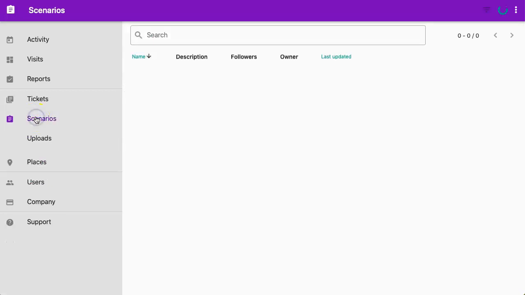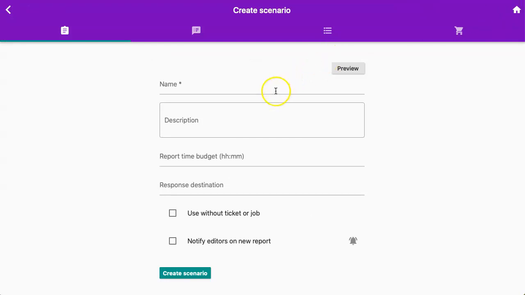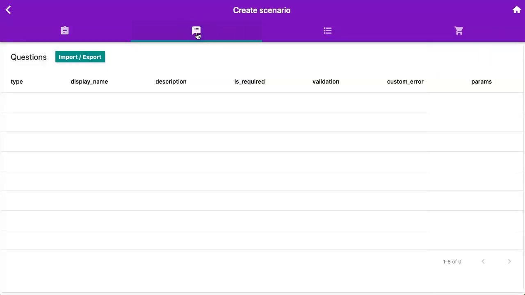Now we need to create a scenario. A scenario is the form that reps will fill in at places. We give it a name, then check the box Use without a ticket or job so that we can create a report immediately, and go to the Questions tab.